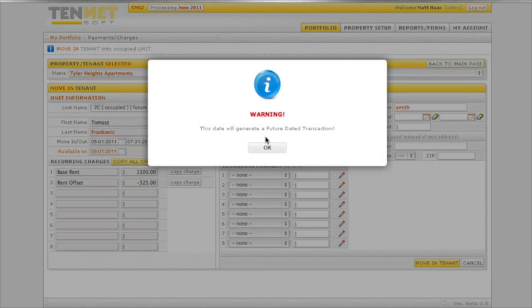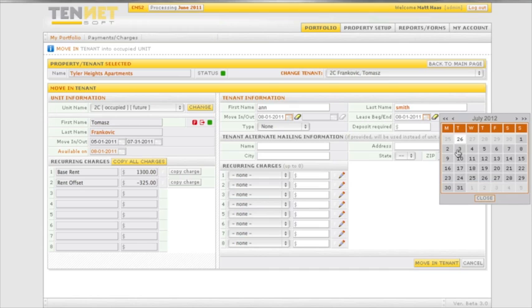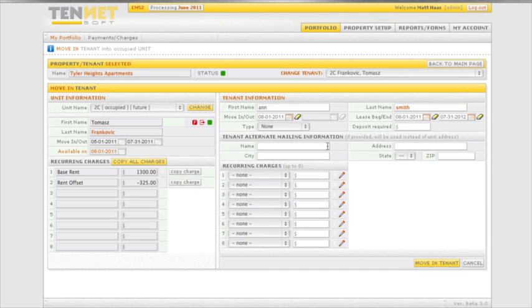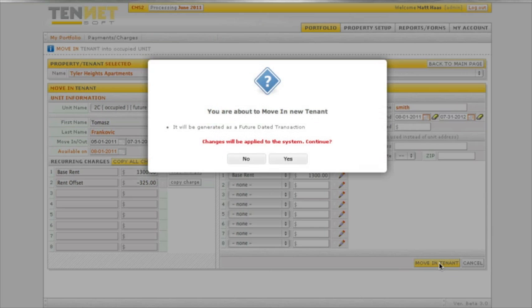You will then receive a message that you are creating a future dated transaction. Click the OK tab and enter the lease dates, tenant type if any, tenant alternate mailing address for all correspondence if different than the property address, and recurring charges, which can be copied from the existing vacant unit or vacating tenant. When finished, click the Move-In Tenant tab. You will then receive a message that you are generating a future dated transaction with an option of No or Yes to apply the change. If satisfied, click the Yes tab.